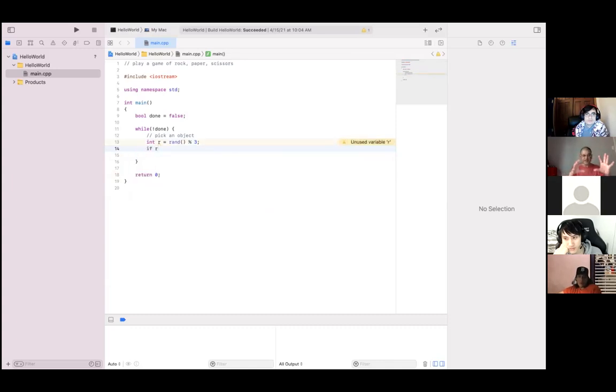All conditions, including while not done and so on, are within parentheses. So if, open parentheses, R double equals 0. Double equals 0 is 0. And then on the next line, no, you don't need a semicolon. On the next line, oh, we need an object.